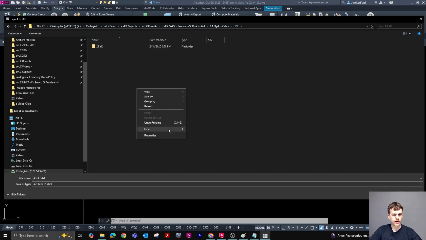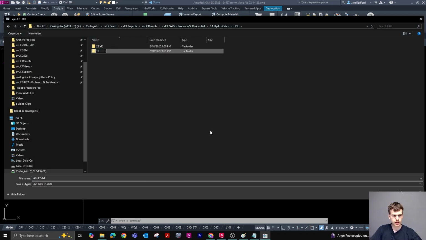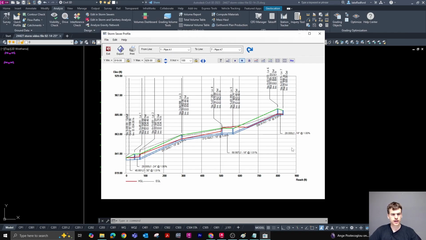then usually I will make another folder for my 100-year HGLs because in this case we're only doing this for one profile, but even for this project there's going to be much more than one profile, so I usually split them into 100 and 25 years. Again, A0 to A7, save. Wait for the little pop-up that the export was successful.